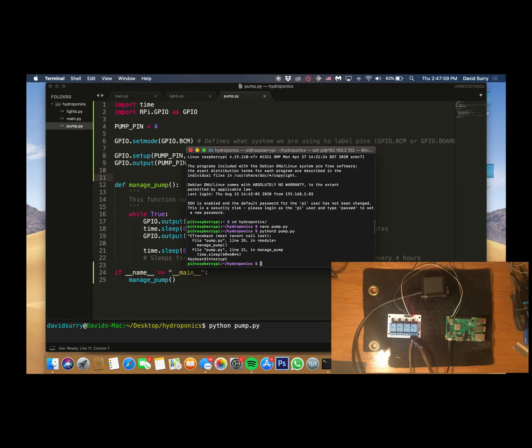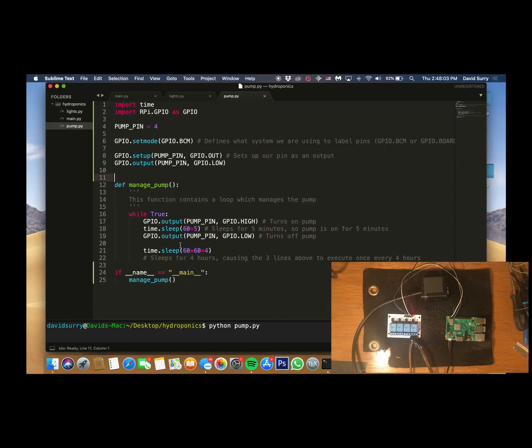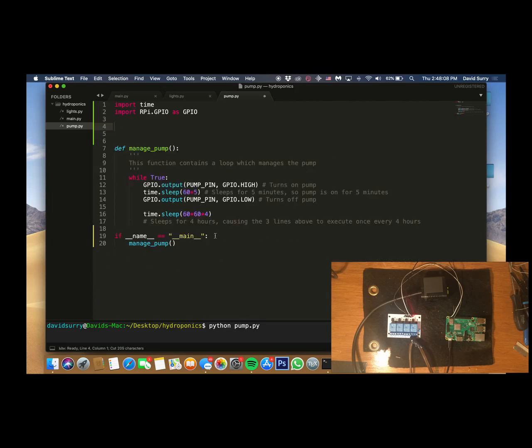So now we can just close the program with Control-C, which quits it, because I don't want to wait 4 hours. I'm assuming that time.sleep works. And if you see, we ended in that time.sleep, which is right.